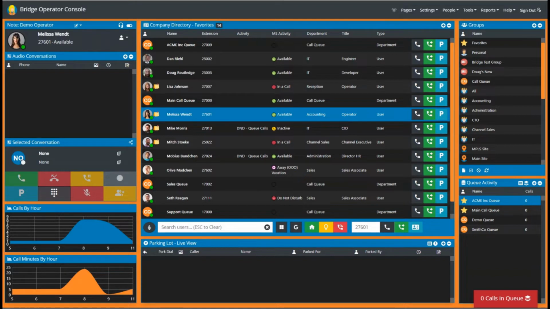This is Bridge Operator Console for RingCentral. This is the April 1st, 2022 update. A few new features right off the bat.